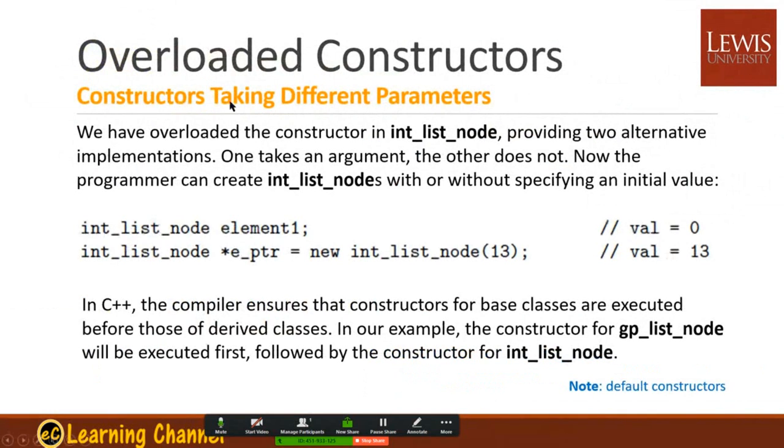Overloaded constructors taking different parameters. We use overloaded functions for the constructors in the int list node, providing two alternative implementations. I'm sorry, one has one argument, and the other has no argument.